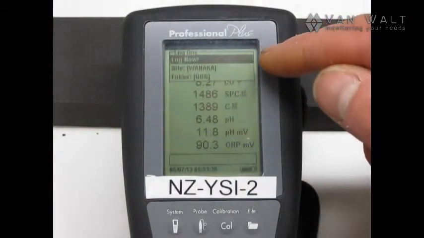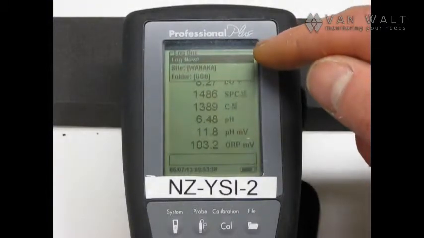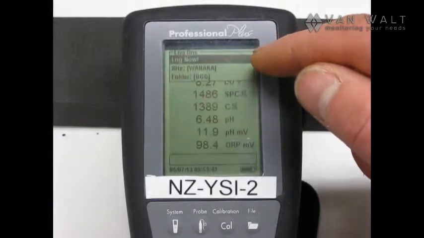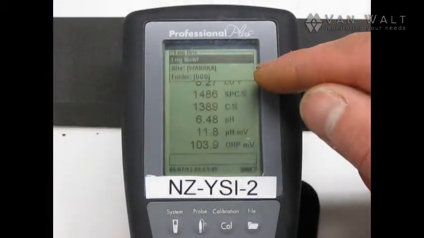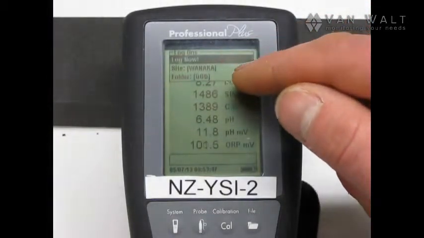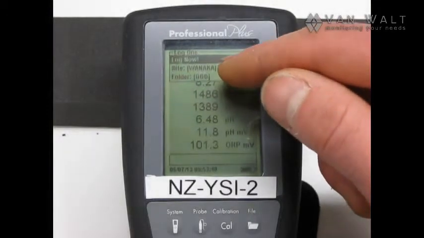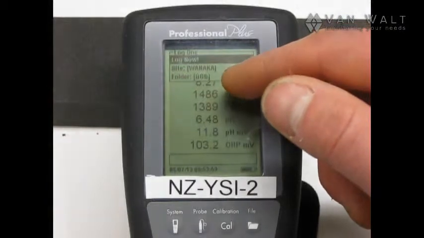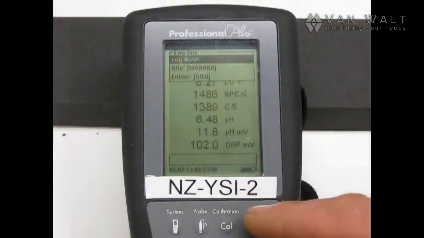and some options here. The top option, log now, we can press that if you like, but we can also log that within a site and within a folder. I've set up a site, Wanaka. I've set up a folder, in essence a well, so I've labelled that GGG. Now we can change that.